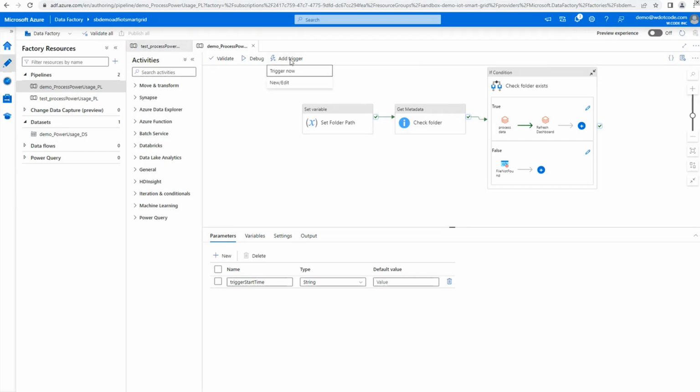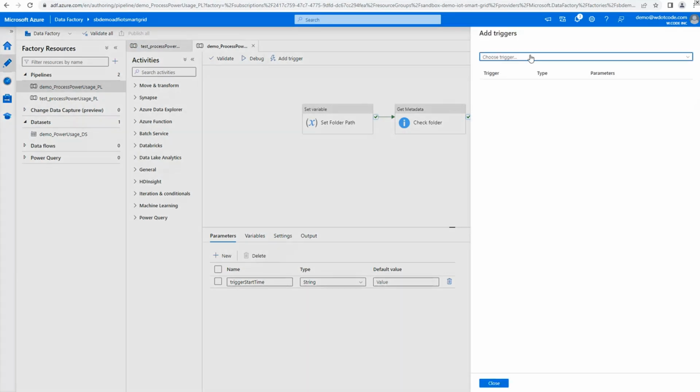Now we can add the trigger here. So we can add the trigger, new or edit.